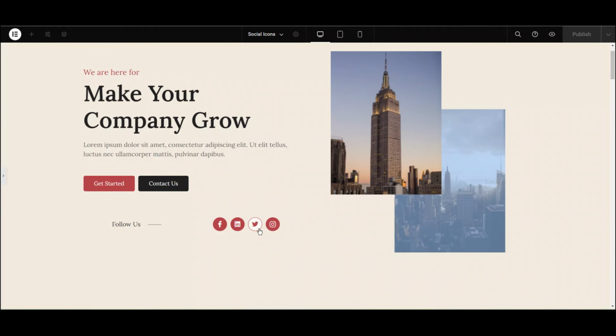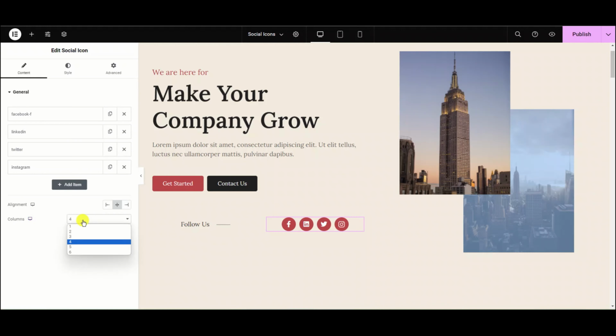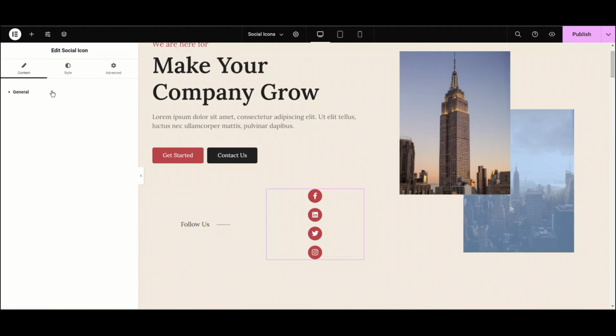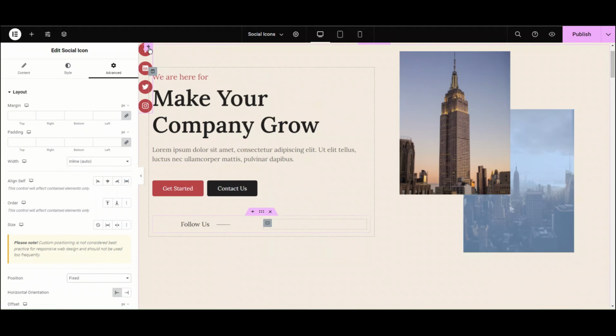Now learn with me how you can make these social icons sticky on your website. Now go to the Content tab and set the column to 1 and it will be aligned vertically like this. Now close this section and move to the Advanced tab. From here, we will set the width to inline. Now we will choose the position to fixed. Now it is fixed to the left side of this page. You can see.